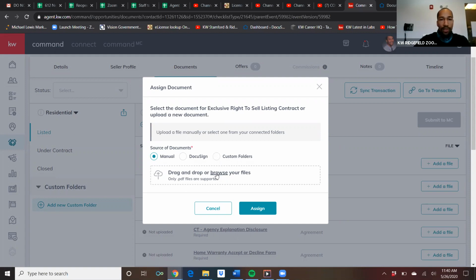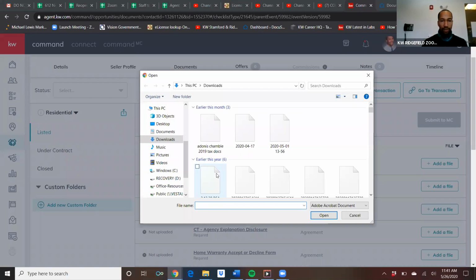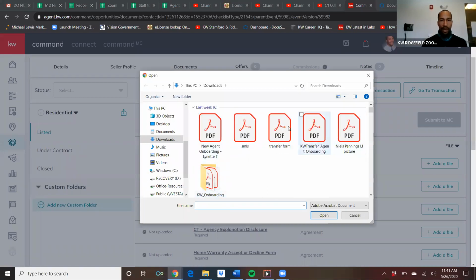There's this browse option. If we had the document saved on our computer, maybe you met someone face to face and they signed it for you in person, you could scan it from a computer and it'll automatically turn that into a PDF. Then you could press the browse button, find it on your computer and whatever PDF you have and attach it that way.